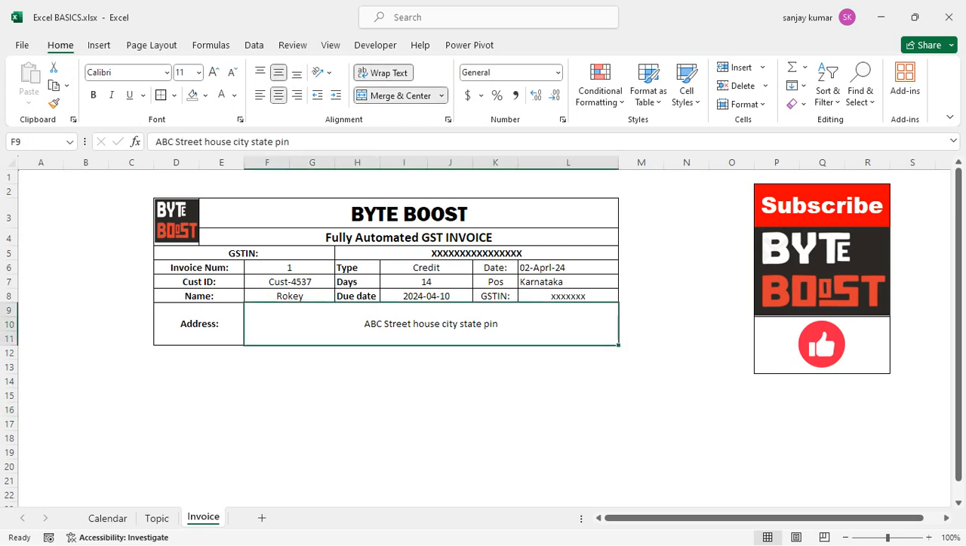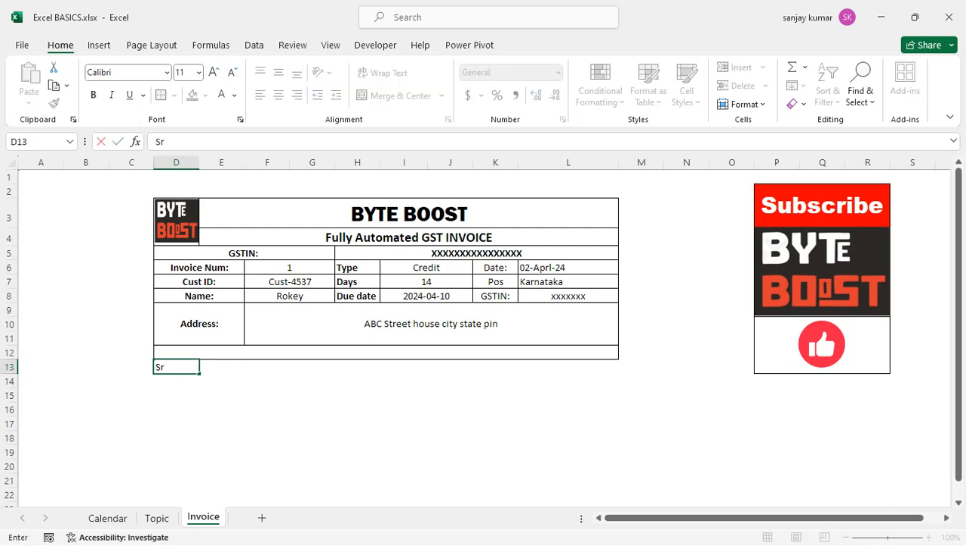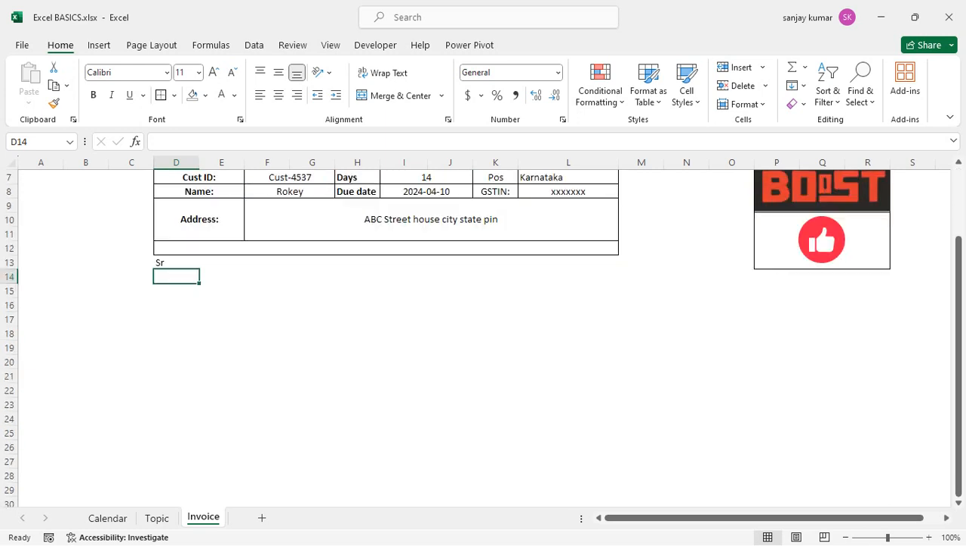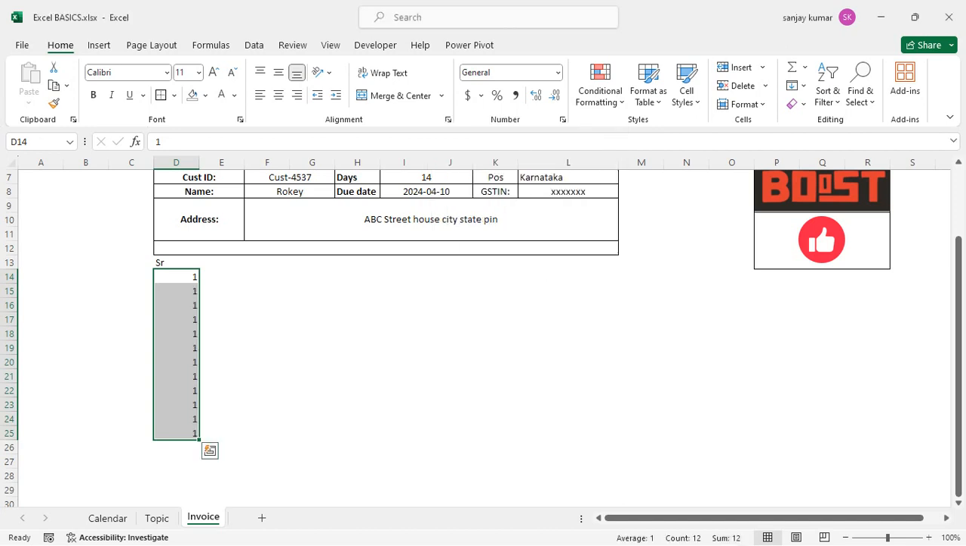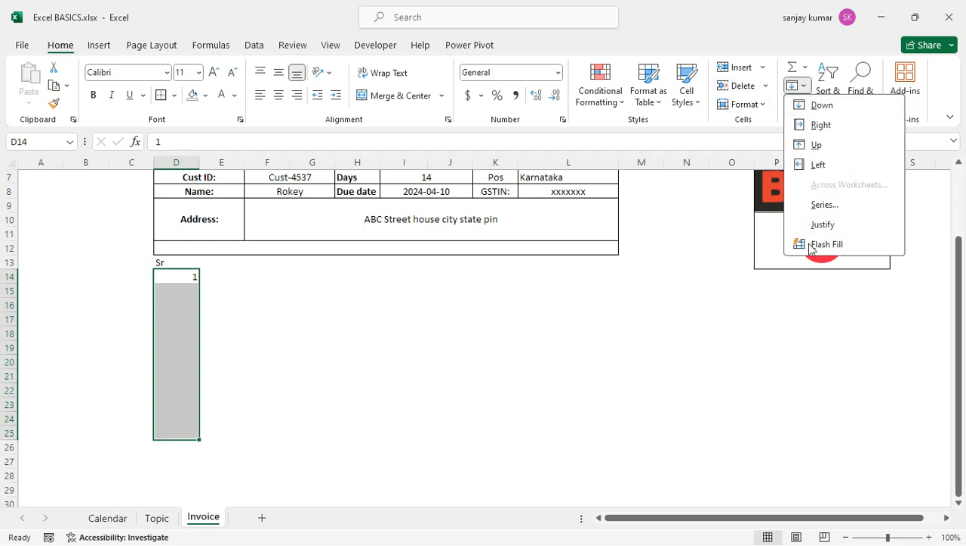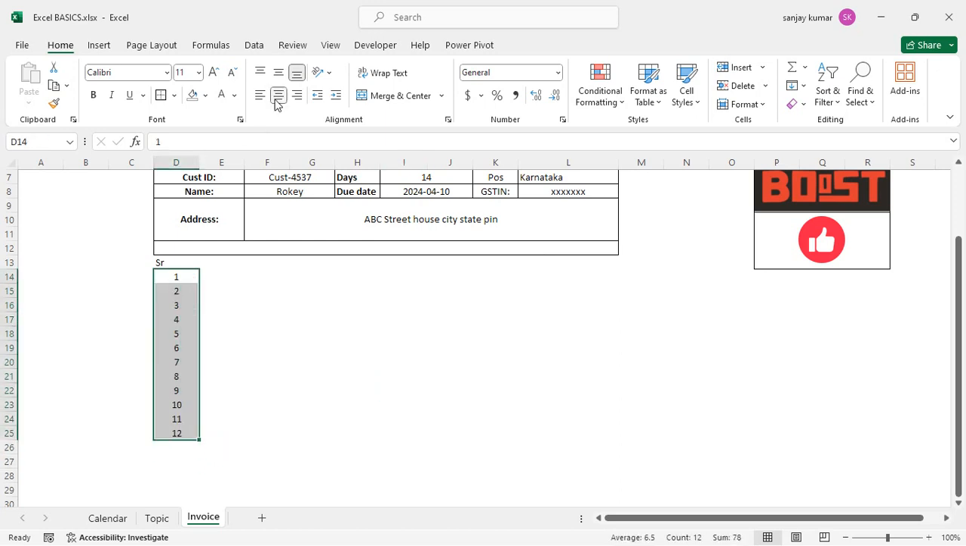Now let me again create the body of this invoice. Simply here I'll take this one, serial, where you can add 1, 2, 3, 4 like this. For example, I'll go here and add till this, and simply I'll go to the series and then add autofill columns. I guess I have to add linearly. Now if I fill it, it's getting filled. Now again I have to align it to the middle. This one also should be middle. Now it looks fine.